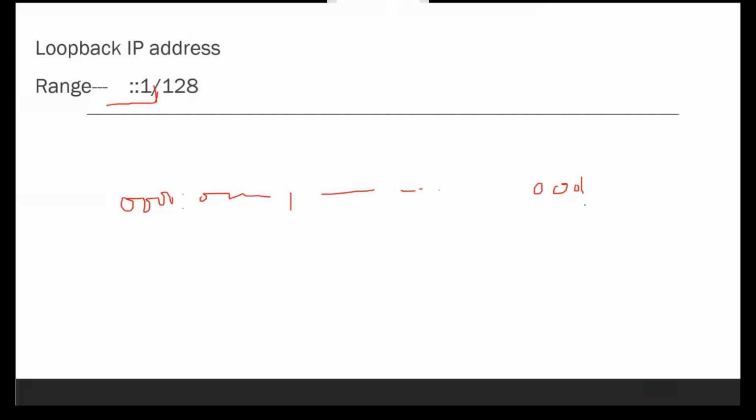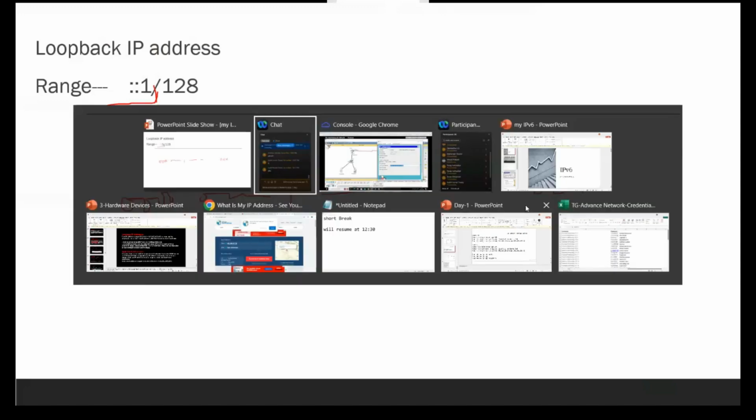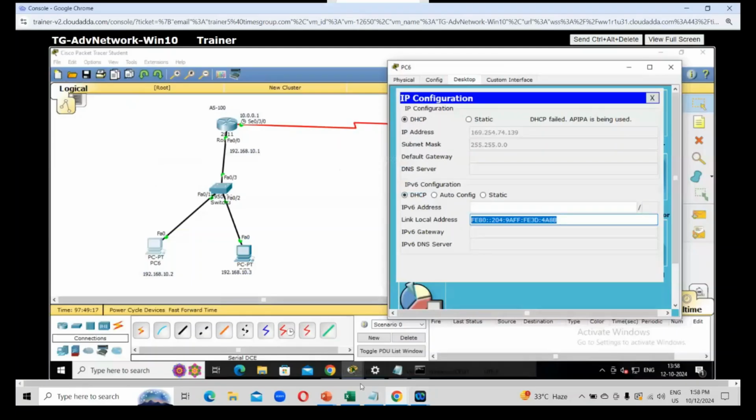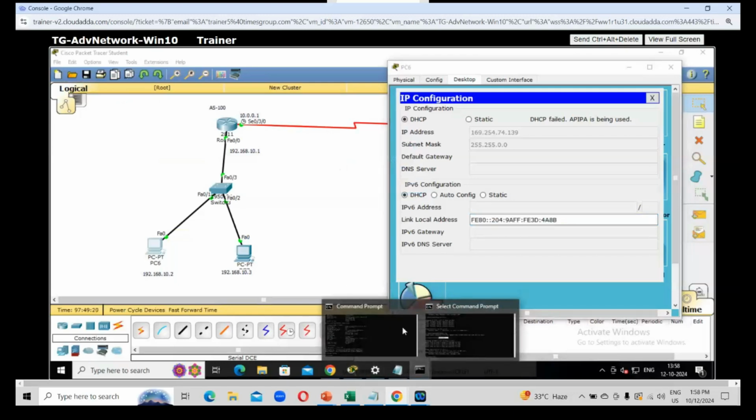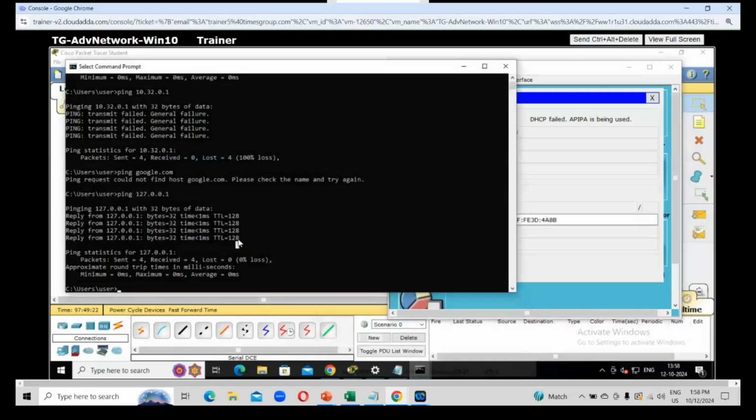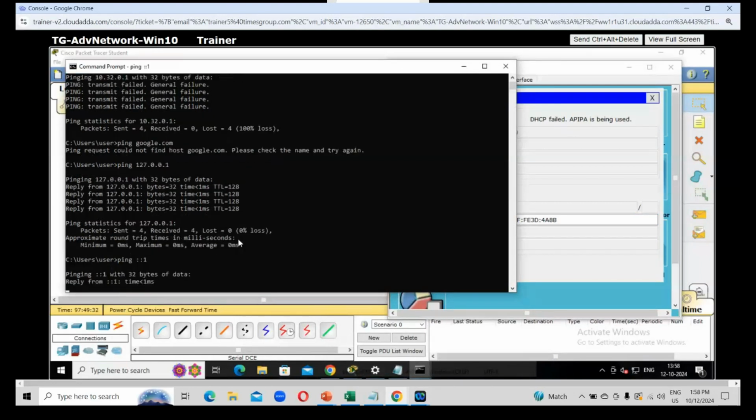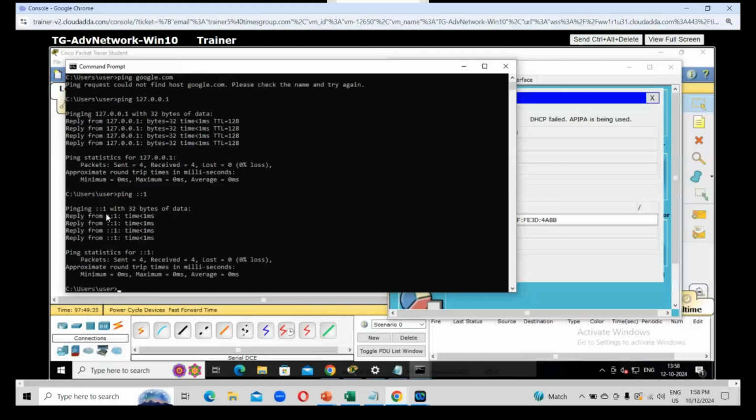Because in IPv4 we have the complete range of 127, you can ping with any IP, but here only a single IP is there. Colon 1. And if you try to ping that IP, you can check also. So here if I try to ping colon 1, no need to put the complete IP 0000 colon 0000. Directly you can put colon 1. And here you can see reply from. I'm getting a reply. Right, it's working. So that is the loopback address in IP version 6.